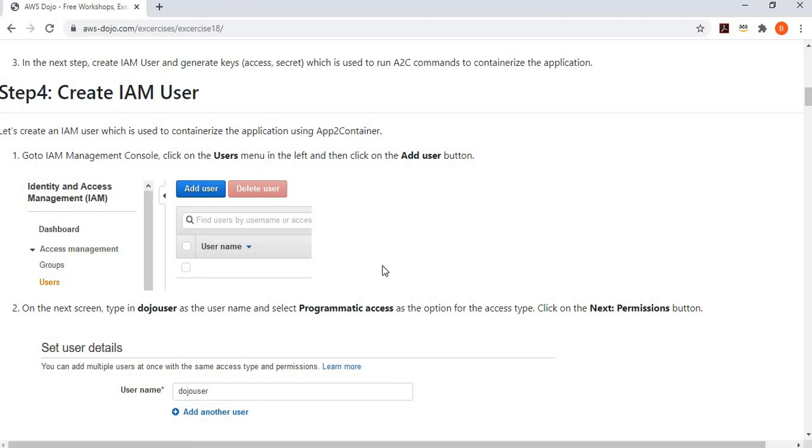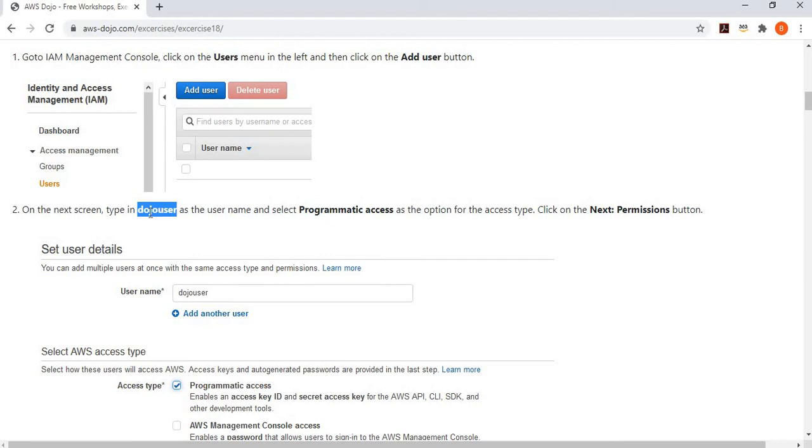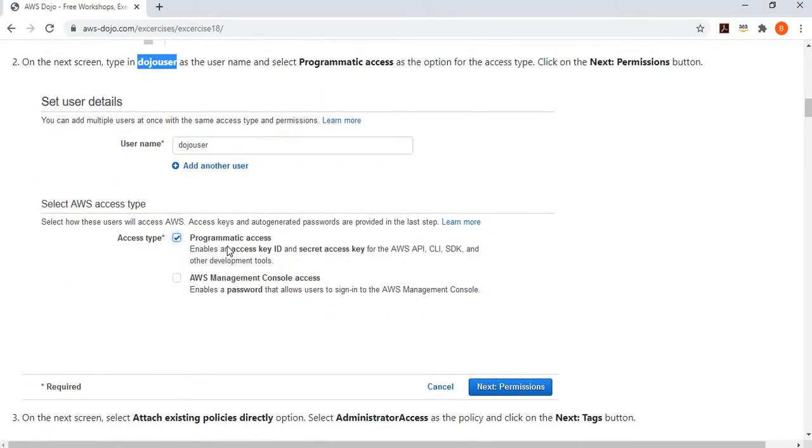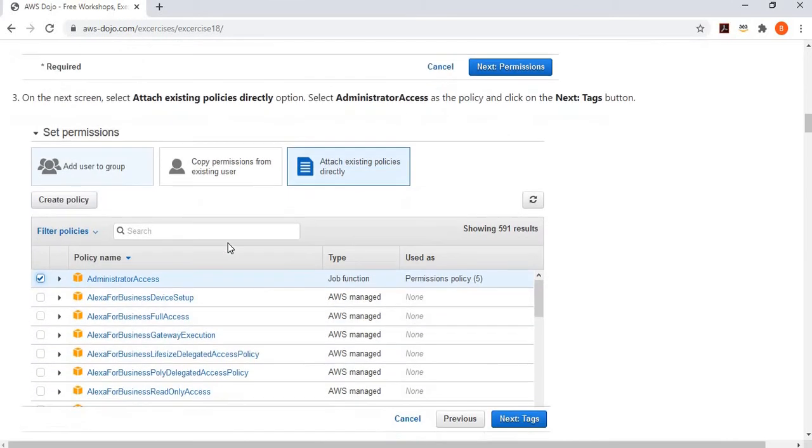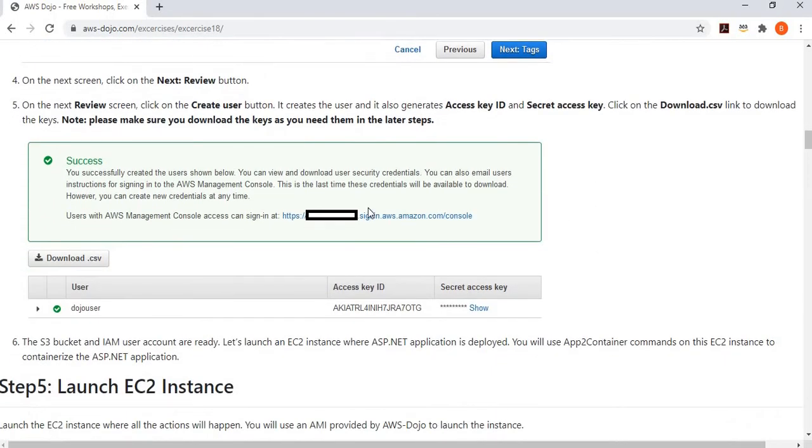So let's go and create a user in IAM. We create this user called Dojo user, and we only need to give it programmatic access. I'm going to give it administrative access just to make my job simple here, but otherwise you would want to give access to particular services, not this kind of broad access. And then you simply create the account. It generates your access key and secret key, which you will download and store so that you can use them later when you're configuring your profile on the app server.